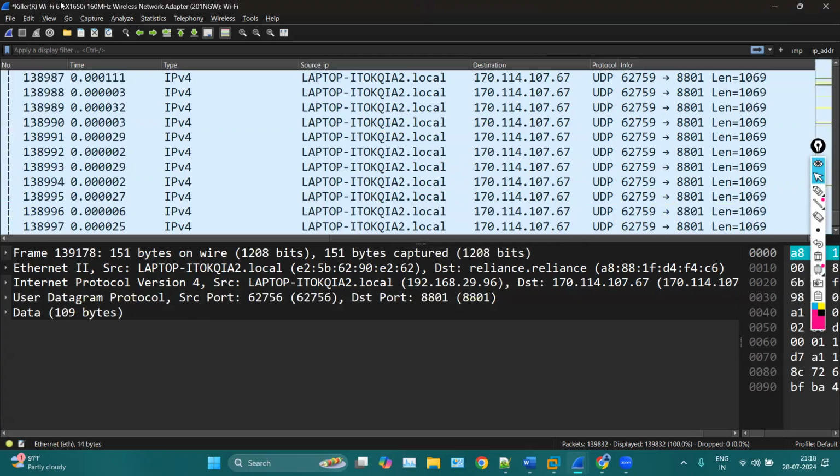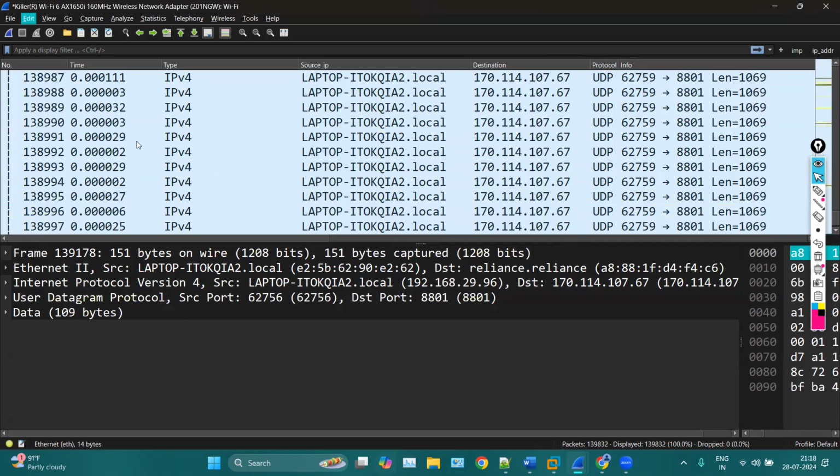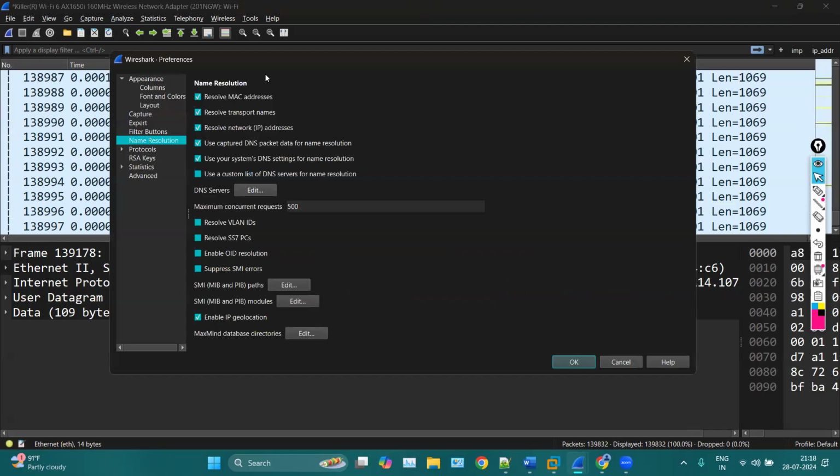You can also enable and disable name resolution from here. In View, there's the option of Preferences. From here, there's Name Resolution and you can tick the first four options. The fourth option will convert the IP into the domain name as per your DNS, as per your domain name system, and the cache memory which you have in your machine. So this is the name resolution.